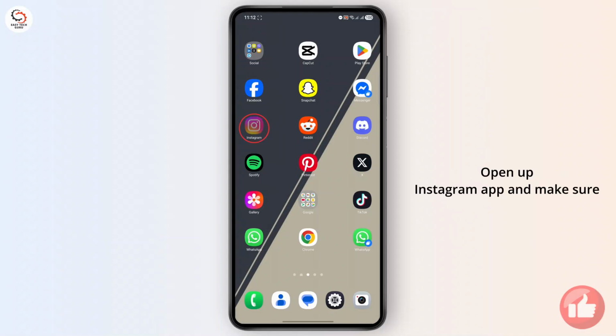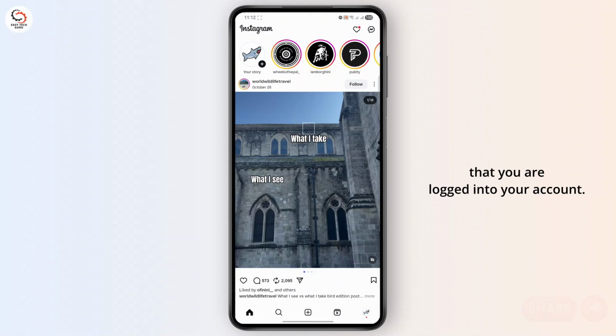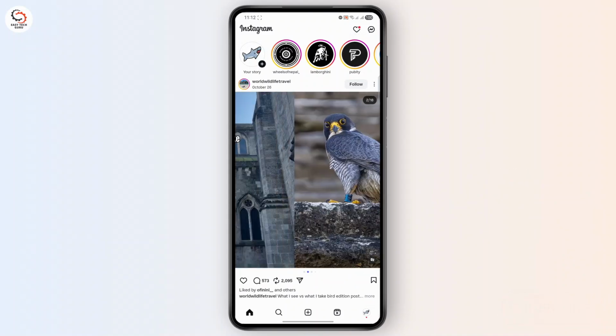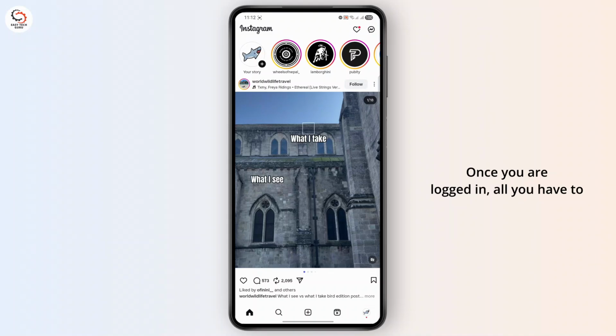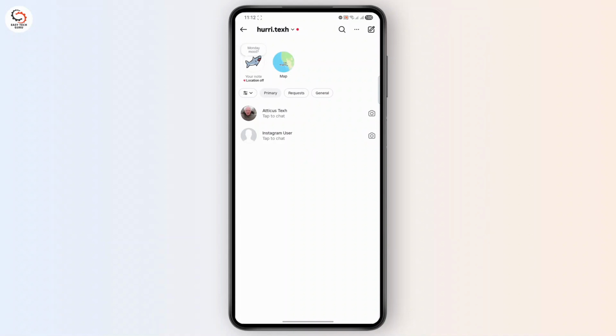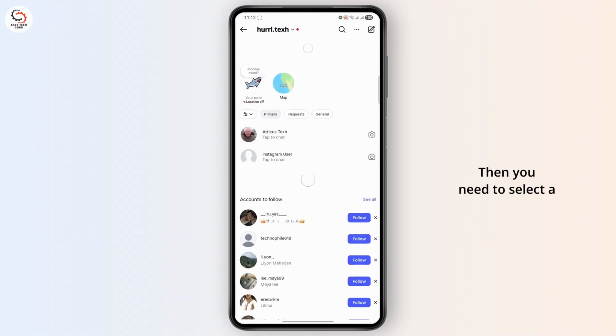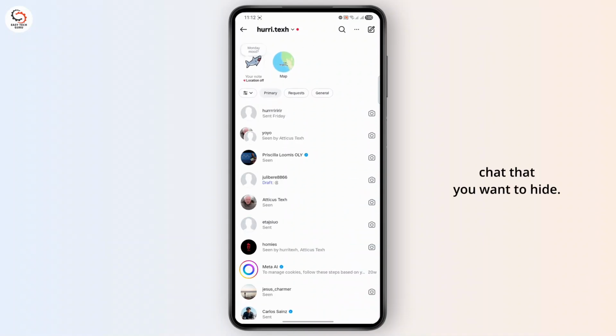Open up the Instagram app and make sure that you are logged into your account. Once you are logged in, all you have to do is tap on the message icon at the top right from your home screen. Then you need to select a chat that you want to hide.